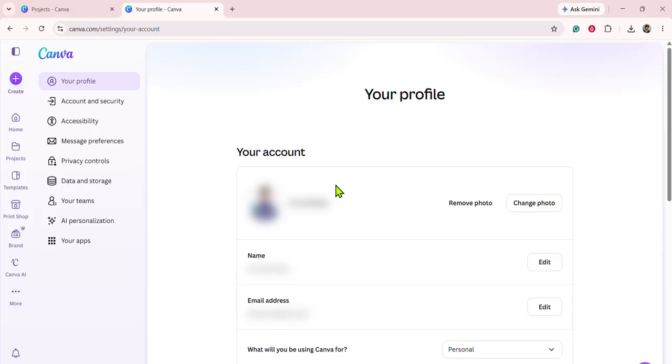This will take you into the section where your account details and organization settings are managed. If Canva takes a second to load this page, that's completely normal. Just wait for everything to appear before moving on, especially if you belong to more than one team. Once you're in your profile area, go to your teams. This section shows all the teams your account is currently part of.